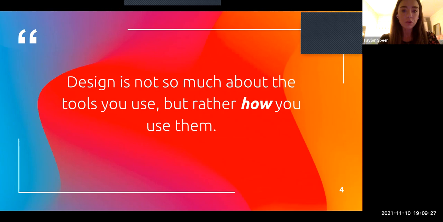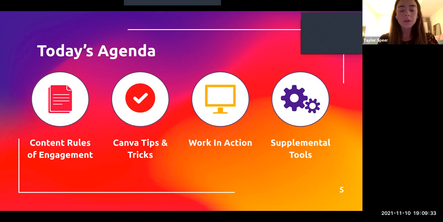So today's agenda, I just want to walk you through some content rules of engagement, some do's and don'ts, tips and tricks for creating graphics for social. Then I'll walk you through Canva, which is our bread and butter tool, which is going to be the main focus of the presentation today. Just talk you through some tips and tricks for using Canva, which is a completely free tool for you to use. It's a really easy graphics platform.